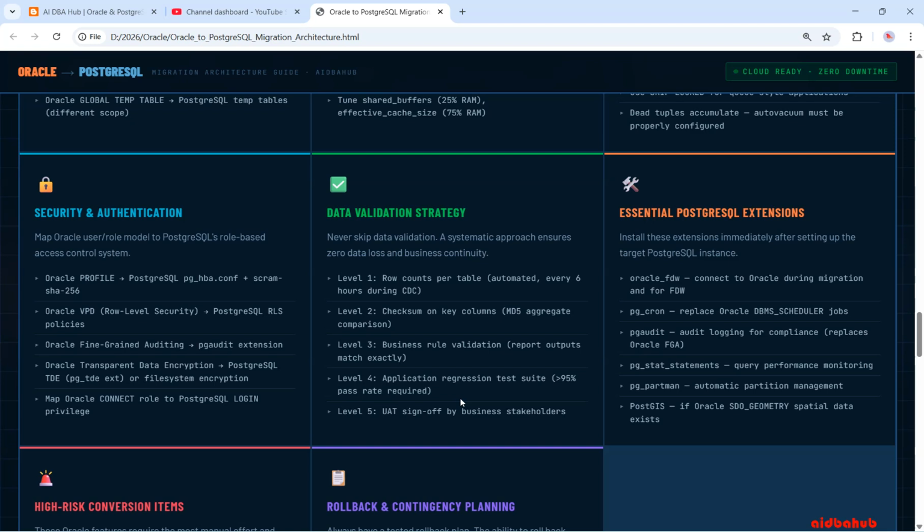Oracle_FDW, connect to Oracle during migration, and FDW. pg_cron replaces Oracle DBMS_SCHEDULER jobs. pgAudit logging for compliance replaces Oracle FGA. pg_stat_statements, query performance monitoring. pg_partman, automatic partitioning management. PostGIS, if Oracle SDO_GEOMETRY spatial data exists.